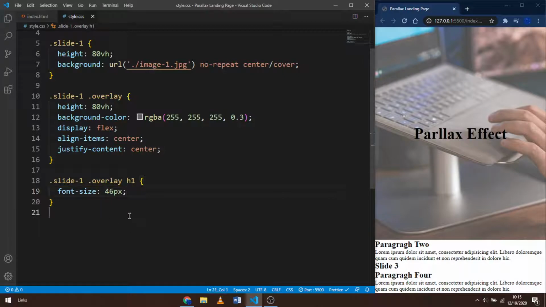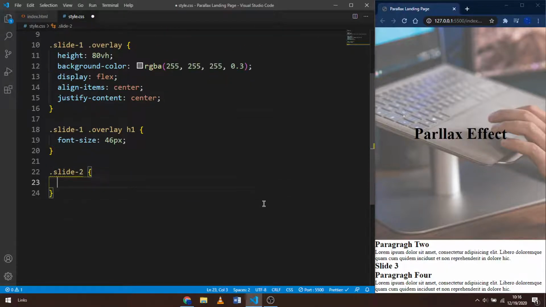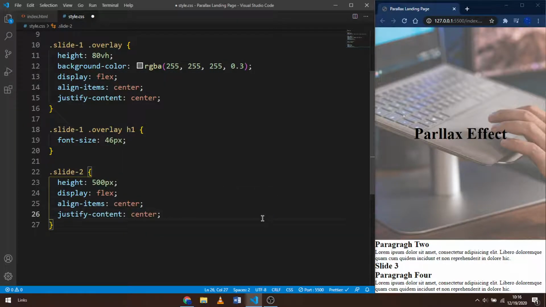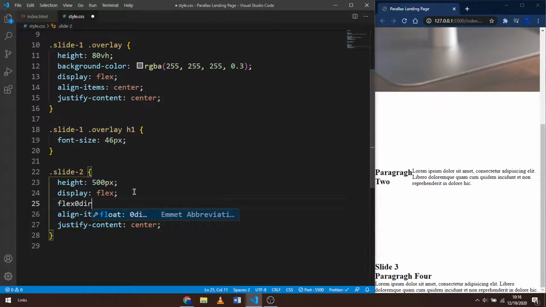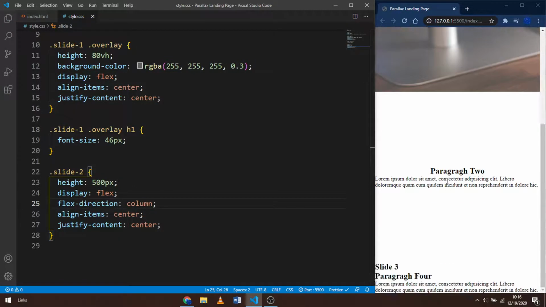Let's deal with slide 2 and 3 as well. So slide-2, oops, it's a class. For the class of slide-2, let me give it a height of 500 pixels, display flex, align-items center, justify-content center, which will bring the text to the middle for slide 2. But let me change this to flex-direction of column, which will place them not really side by side but in column form.